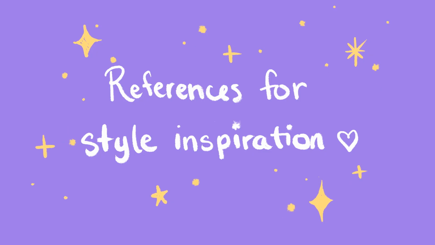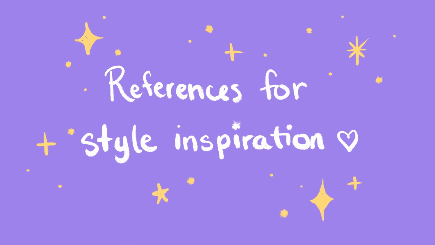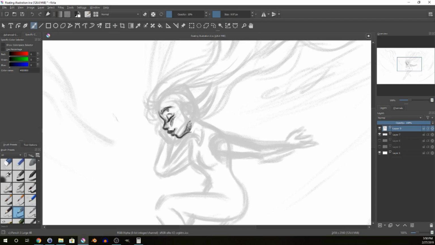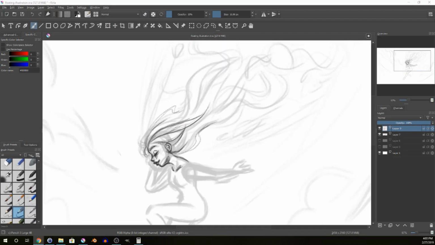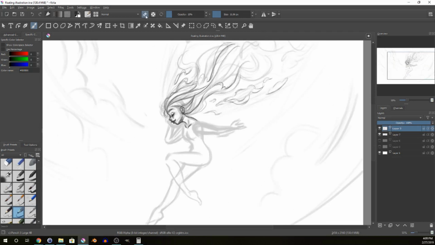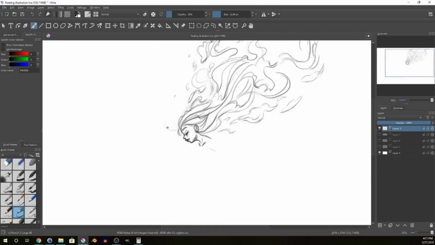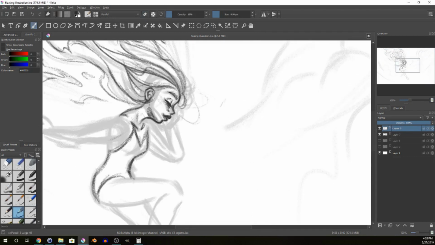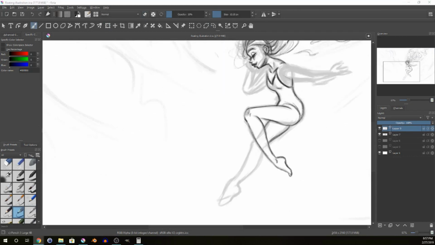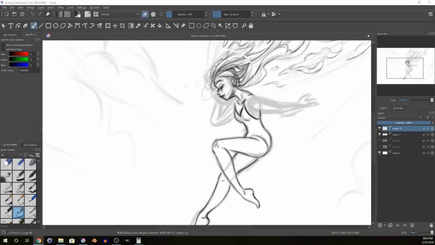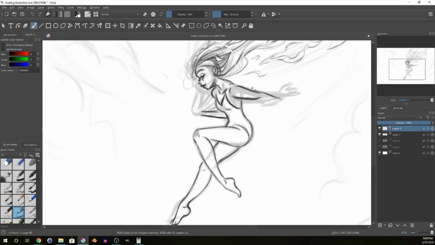The final way I use references is to come up with a style for the illustration. So developing your own unique artistic style seems to be like the holy grail for most artists. It's something that we desperately want, but is really difficult to obtain. So the way I go about it is by surrounding myself by many different artists with lots of different styles. At least that's what I'm trying to do.